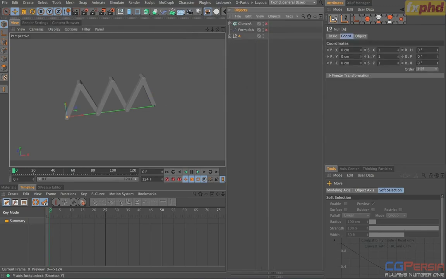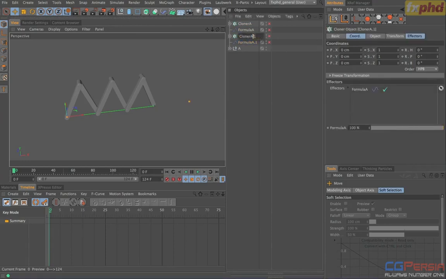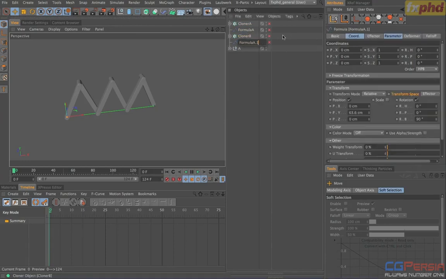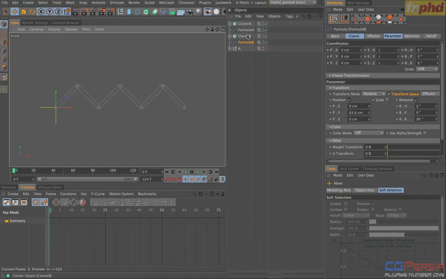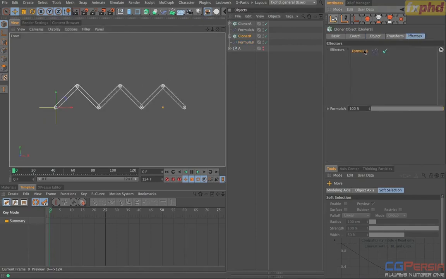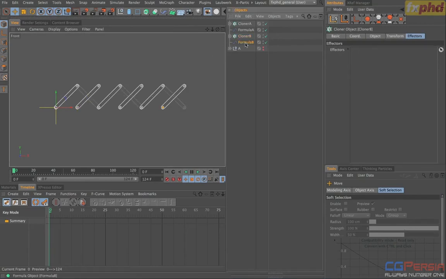To make the other side or the other angled pieces, we can take the cloner that we've already got and the formula effector and duplicate those. Let's just call this Cloner B, Formula B, and let's control click to enable these. I'm going to hide the IK rig that we made and enable the Cloner A and Formula A, just so we've got them as a guide. And let's switch to our front view. Now with Cloner B, we need to select the effectors and remove Formula A, and we need to put Formula B in there. Okay, so it's doing exactly the same at the moment.